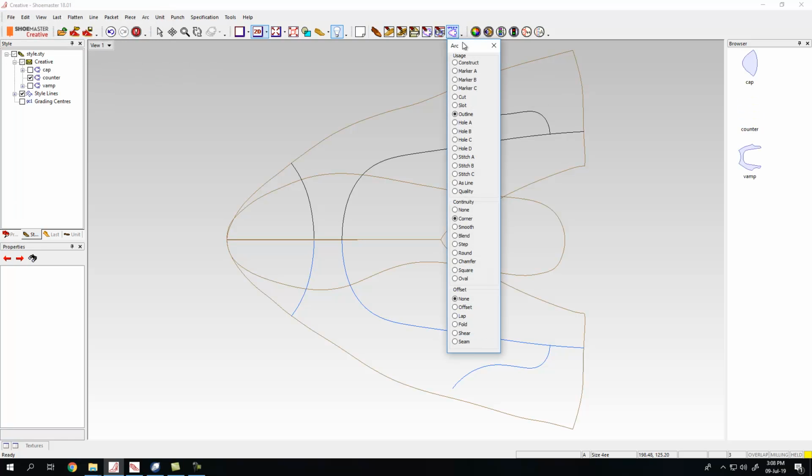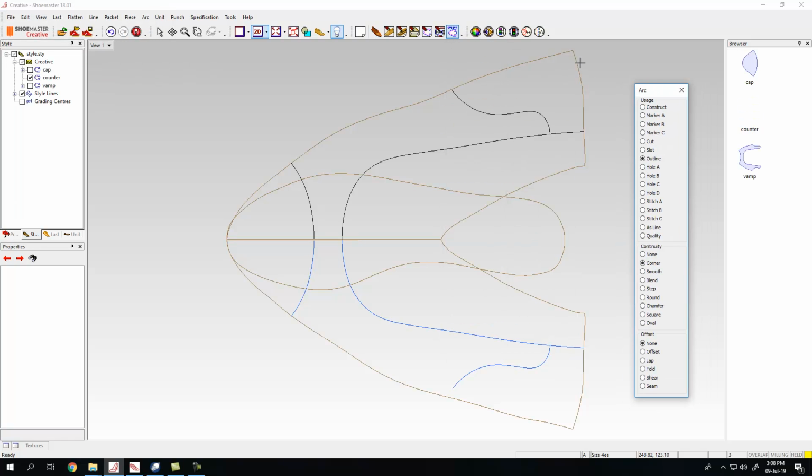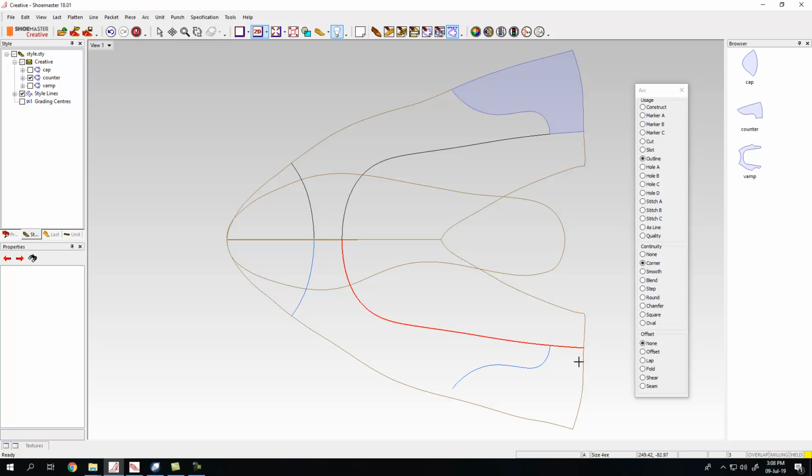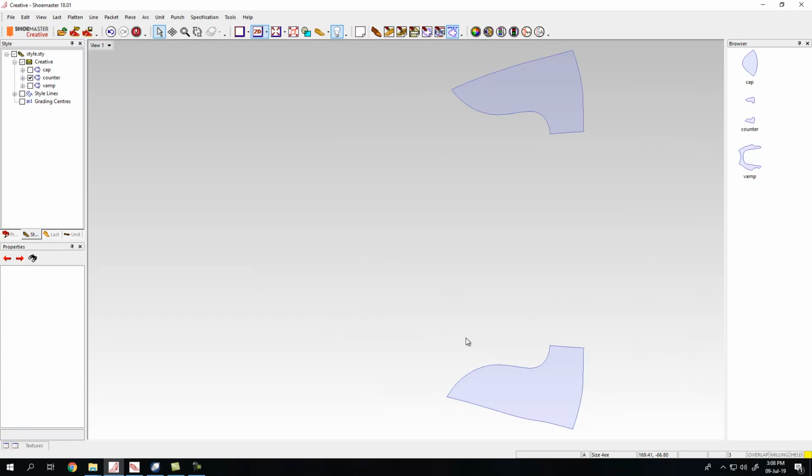Okay, move this out. Now the first selection, clockwise again, when I've come to the first half of the counter, I right click in the screen, it's a next circuit, and now we're going to create another circuit within the same piece. So I'll select the lines again, right click, complete and accept. Now you'll notice we've got one piece, but it's got two different circuits that are apart from one another.